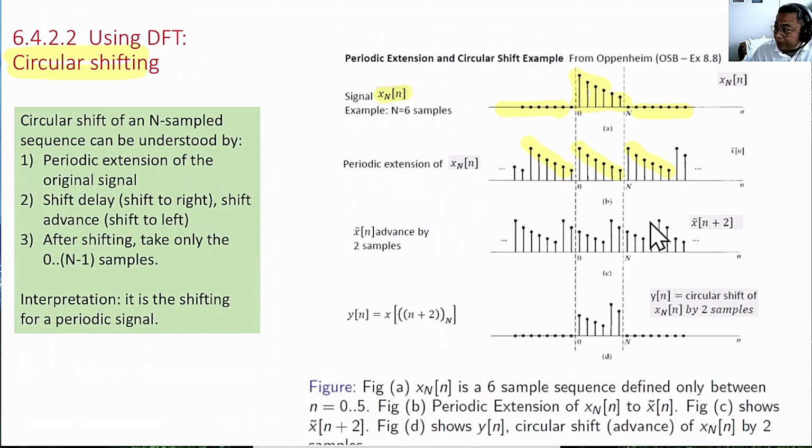Now when we advance by 2 samples, the new sequence is x[n+2], so we are going to shift left. So this sequence is going to be shifted left. I'll draw you the original sequence. You realize that these 2 samples are shifted here. So circular shifting basically will cause its periodic sequence to be shifted into the values of the current window.